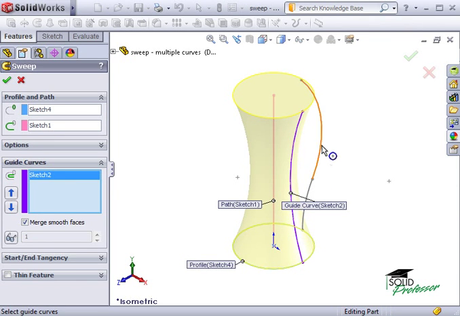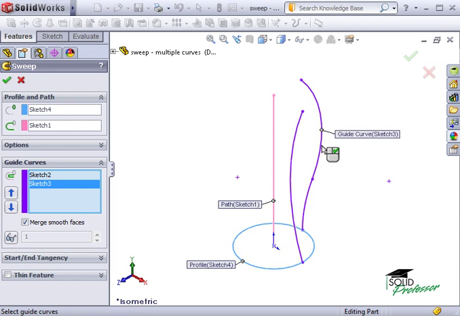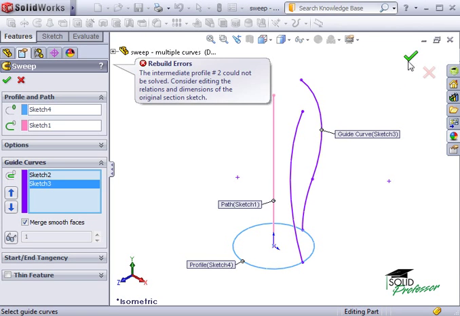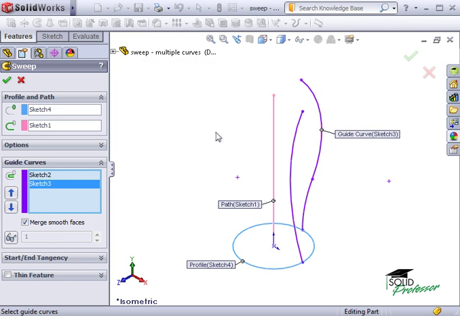Next, I'll select the second guide curve, and the preview disappears entirely. Whenever a preview disappears, you can be sure there's a problem. If I click OK, I get an error message and the sweep fails. To be certain there isn't a problem with the second guide curve, let me deselect the first guide curve. As you can see by the preview, the second guide curve appears to be fine.